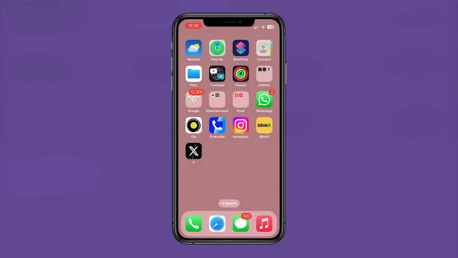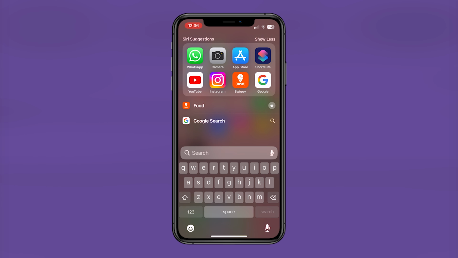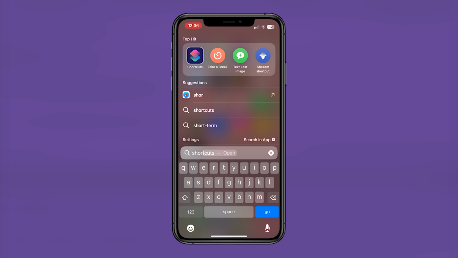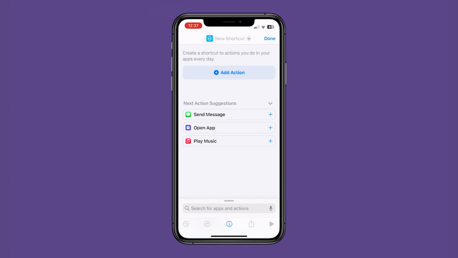In today's video we are going to look at how to change the Twitter logo from the X to the bird. First, tap on your screen and swipe it down. Search for Shortcuts here. Then tap on the plus icon and tap on Open App.